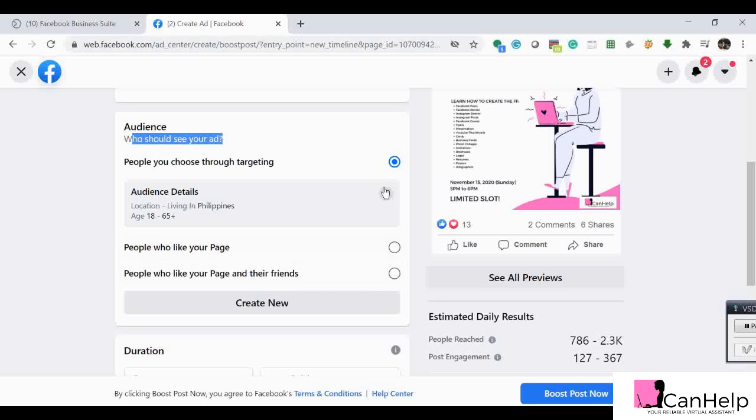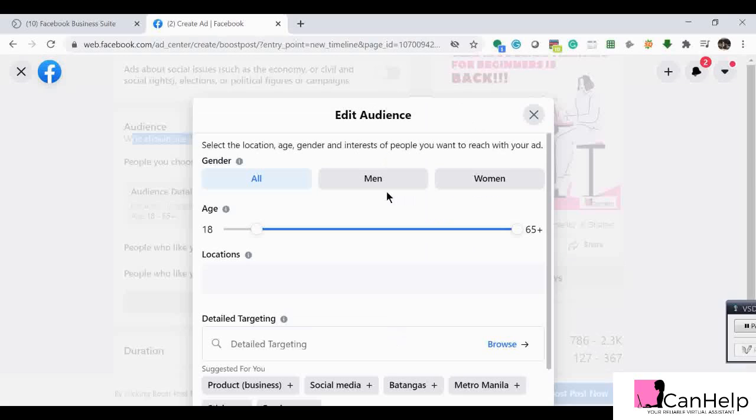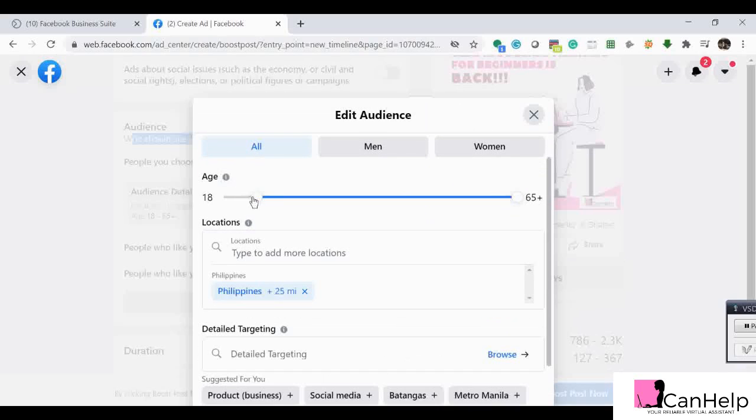Okay. But if you want to target a wider scope, if you want to really target people that are outside your page and outside your location, or you want to target the Philippines, for example, or even outside the Philippines, you may want to click on people you choose through targeting and edit this portion. So how do you do that? Now you just simply click on the pen sign right here, and then here you can adjust the age if you are looking at having age restrictions. So if the ad is more for younger generations, or for people in their 30s and below, you can adjust this one.